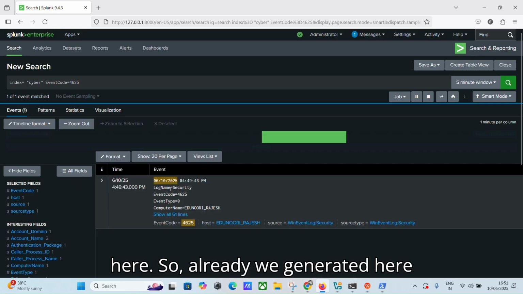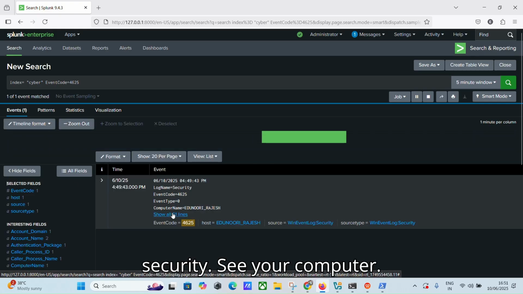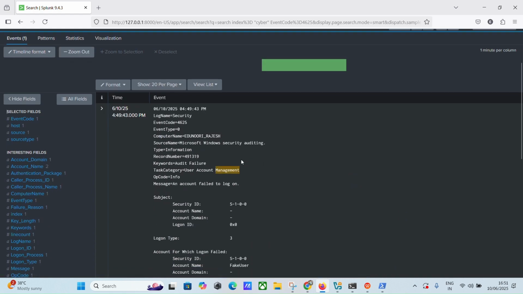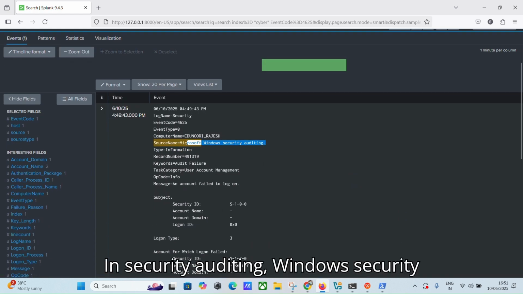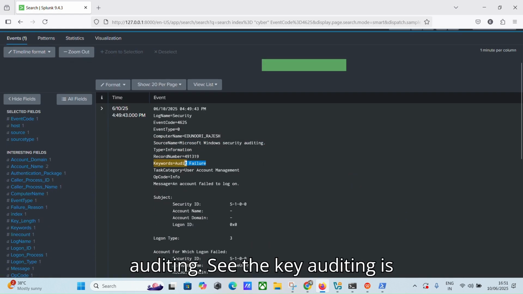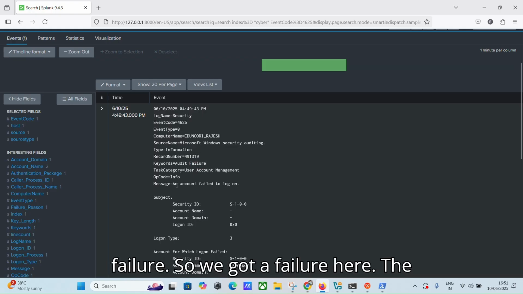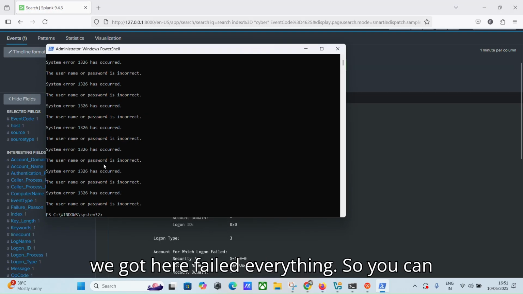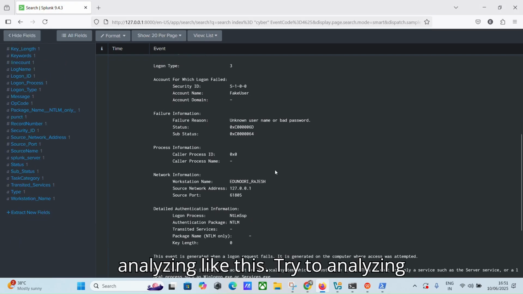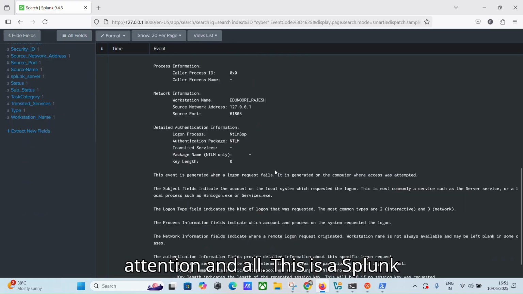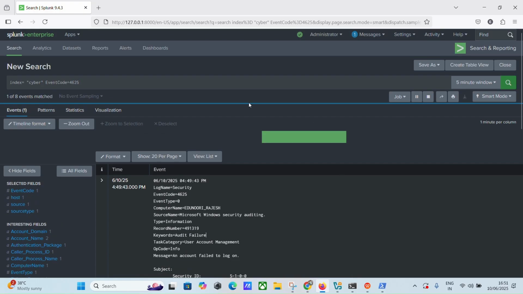So we already generated here security. See your computer. Yeah. It's a security auditing. So Windows security auditing. See the keyword auditing is failure. So we got a failure here. The account login has failed. Same thing we got here, failed everything. So you can analyzing like this. Try to analyzing attempts and all. This is a Splunk setup and all.